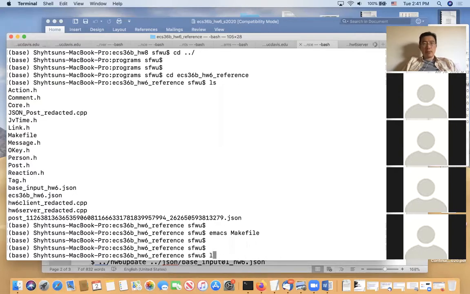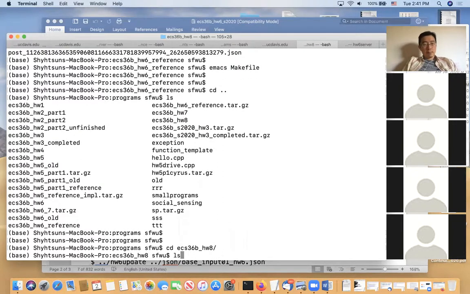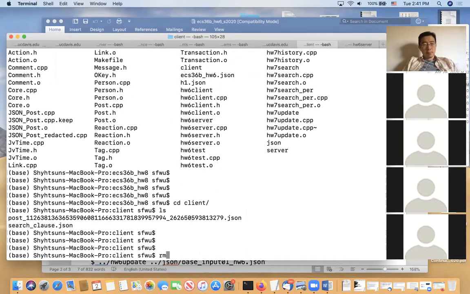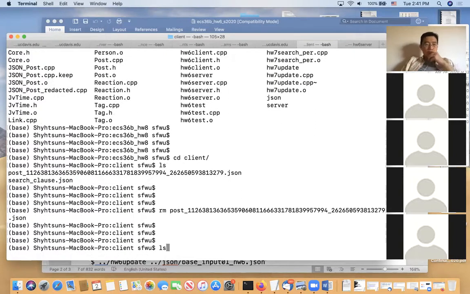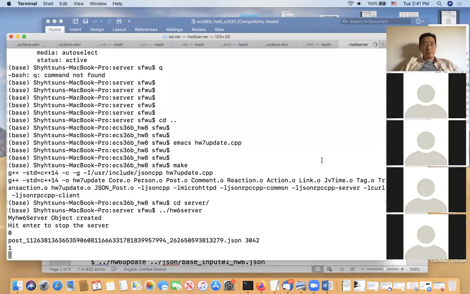Oh, no, this is not my client. Okay, I'm going to do HW7 update. Now I can still get it. You see that I'm not using localhost, and I can get to that. If you can find the IP address, replace localhost with that true IP address, and it works equally well.